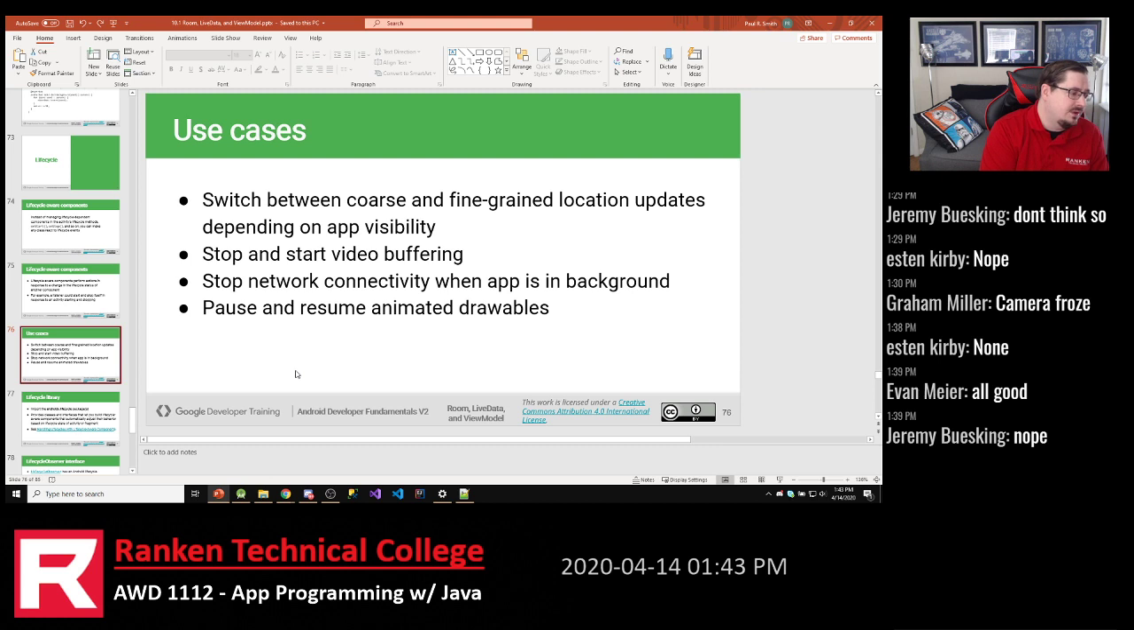So if I'm doing something in the background where I don't really care about your exact location, like I'm just trying to figure out, are you at work? Are you at home? Are you at the store? That's usually suitable for a coarse location update, versus if I'm showing you GPS directions, actively showing where you are on the map, then the user is going to need fine-grained location updates.